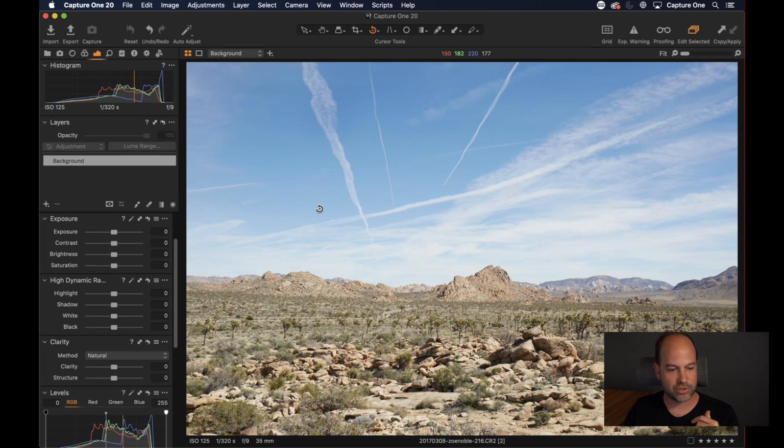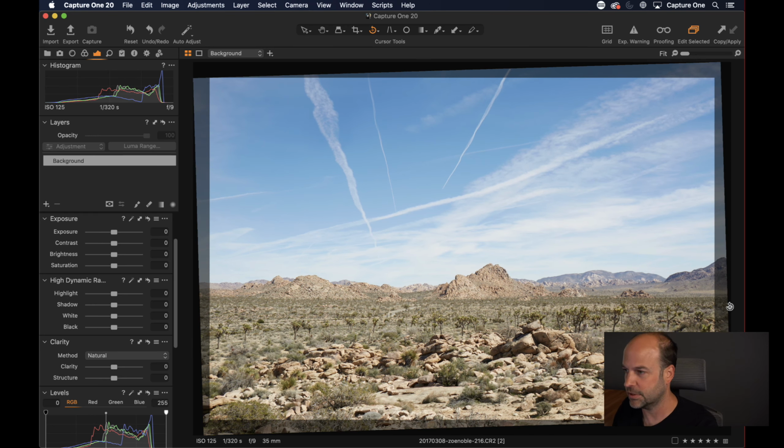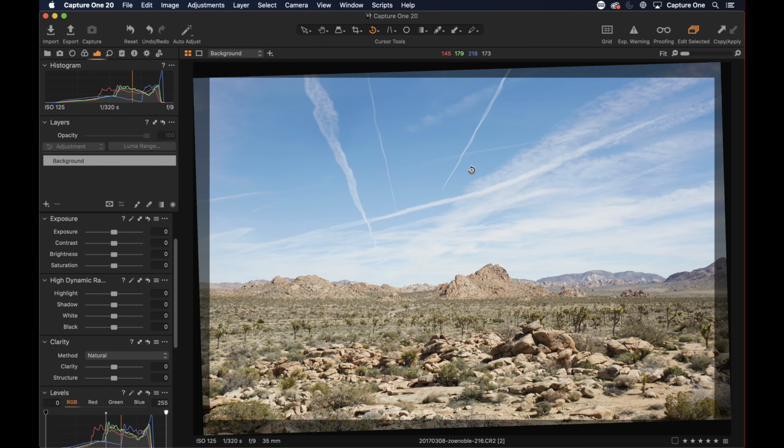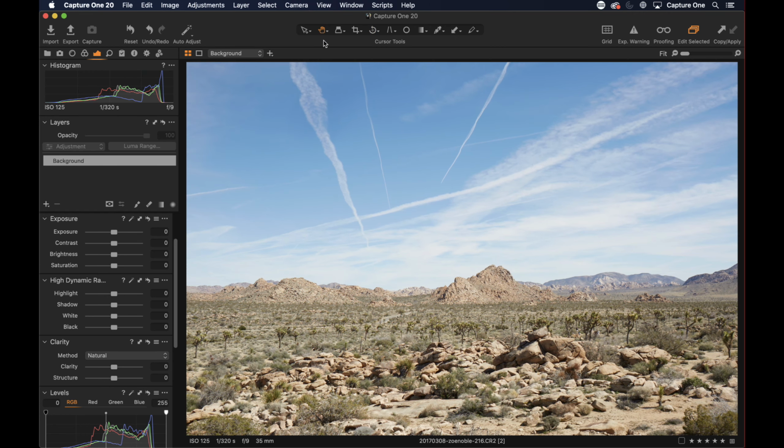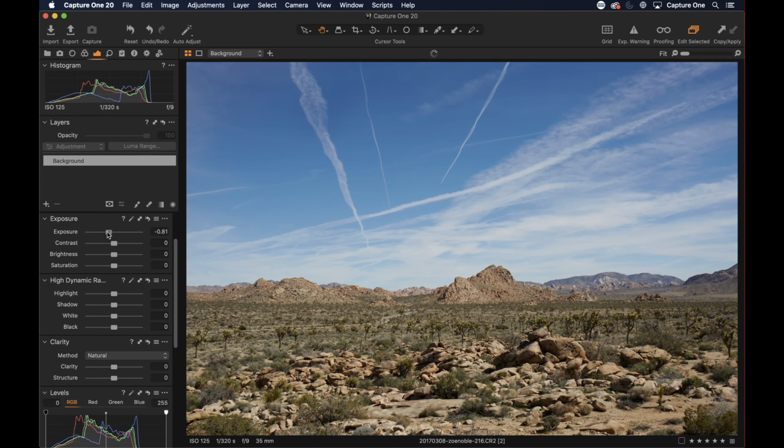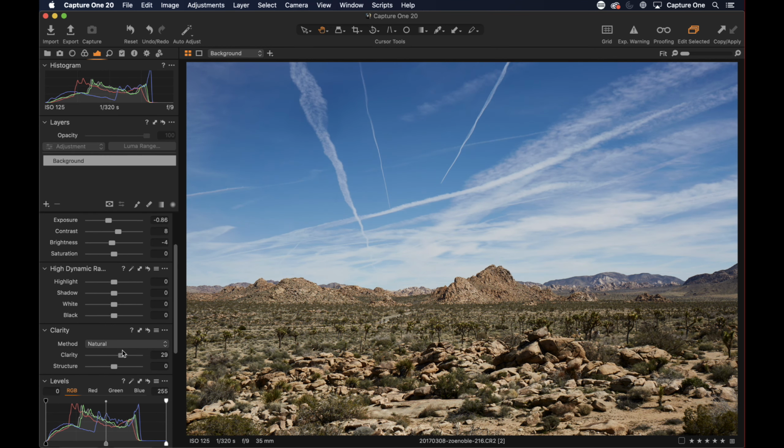So let's grab our straighten tool and just straighten up the horizon. Let's get rid of me for a second so we can see what's going on. And let's hide our crop marks. Now it's a bit bright overall, so let's bring the exposure down. Let's also bring the brightness down a little, add some more contrast, and also add a bit of clarity.